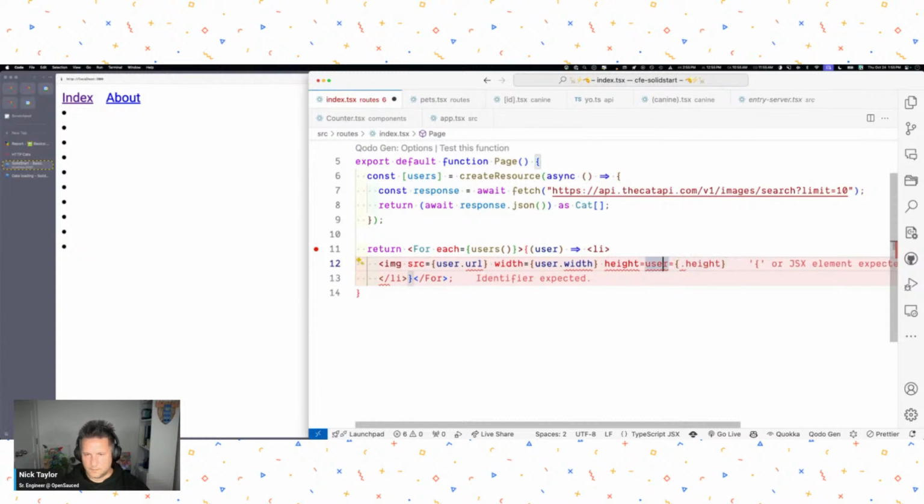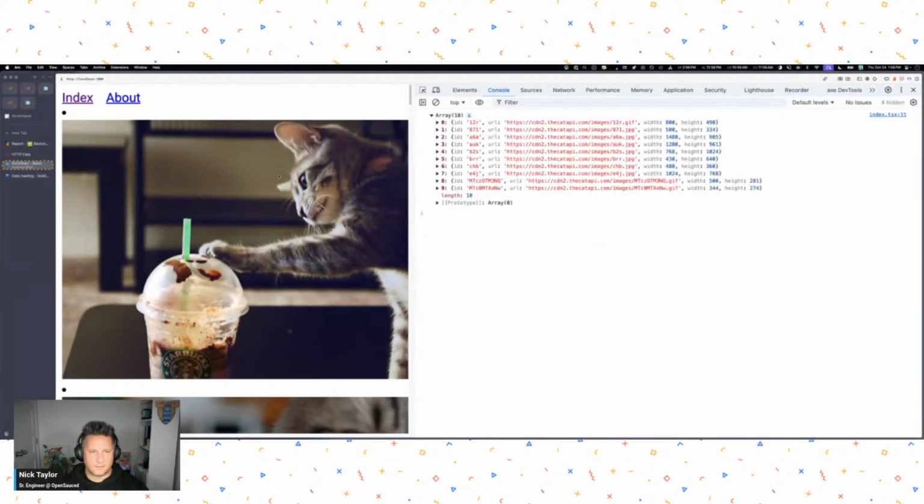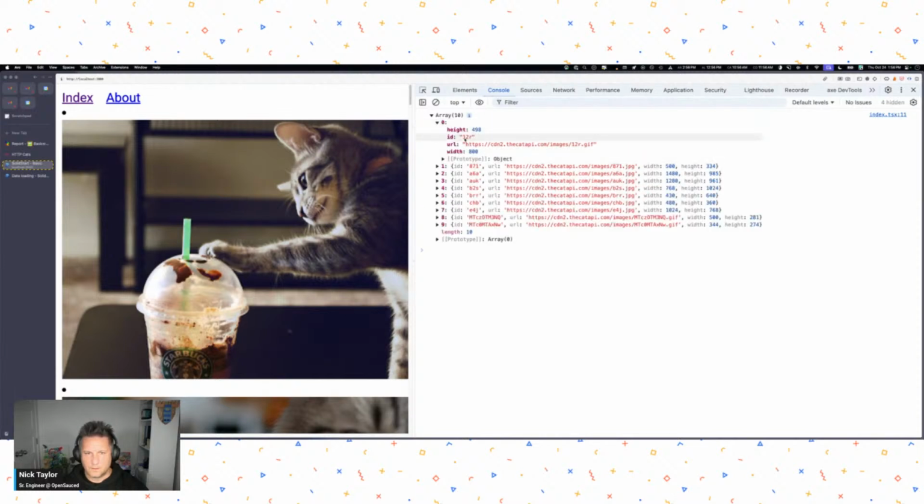Cool. All right, and close that. There's no alt text, so we'll just put this for now. Okay, there we got our cats. Is there no name for them? ID, width, height. Okay, there's no name. But anyways, there we go.